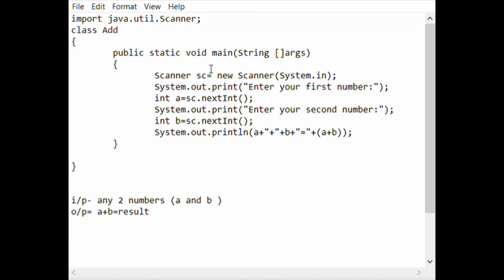Remember this one thing guys, a class doesn't exist without an object. So using the new keyword, we are creating an object here. Hope you can listen clearly. And next, this is a simple print statement: Enter your first number. This text will be displayed.